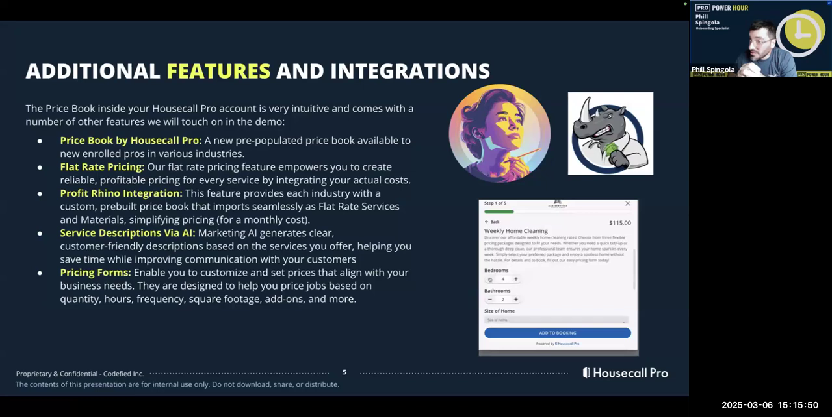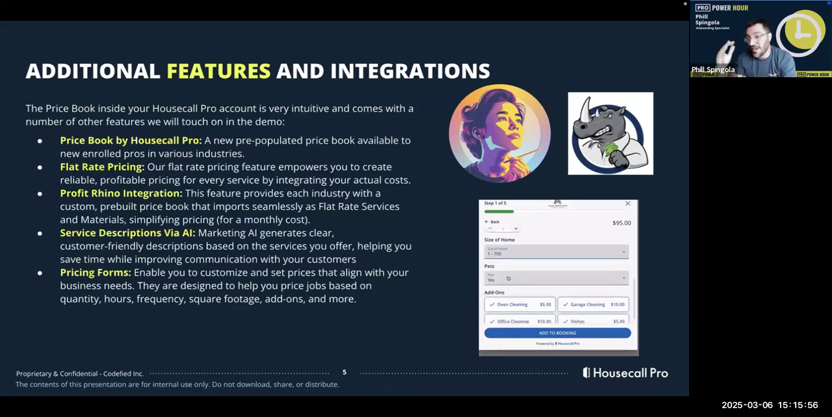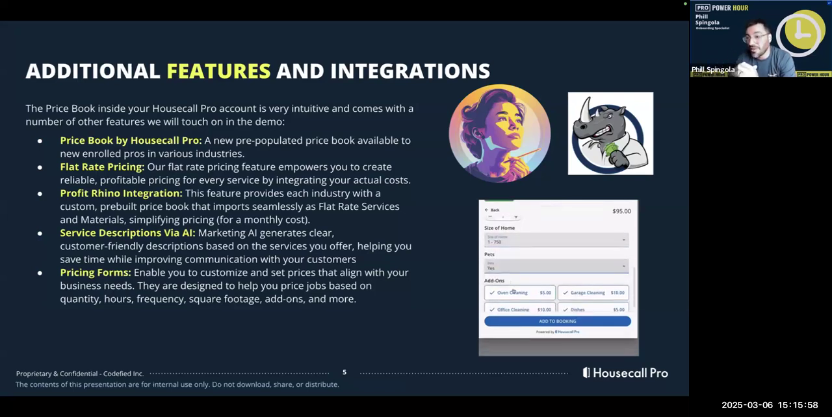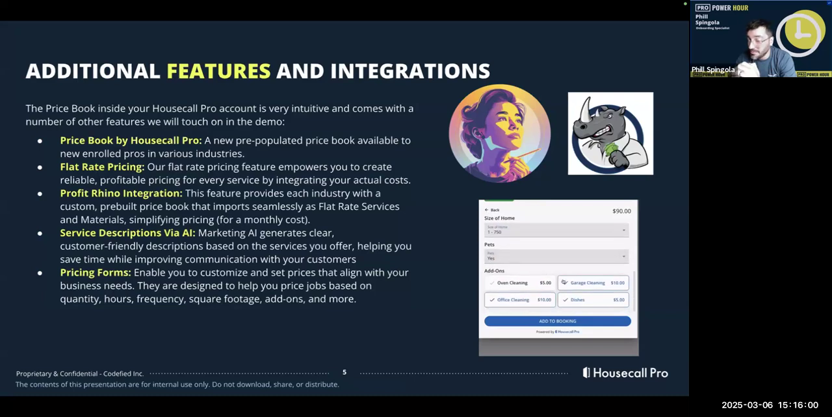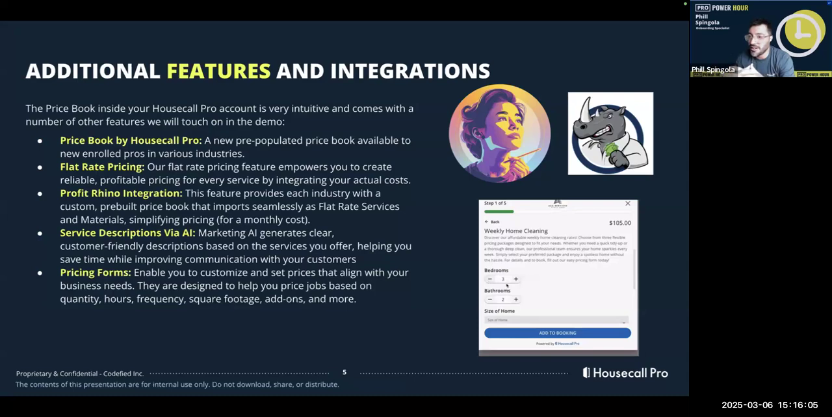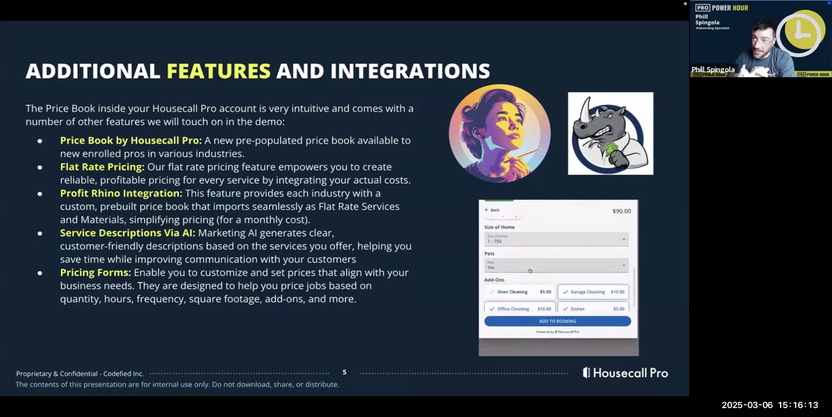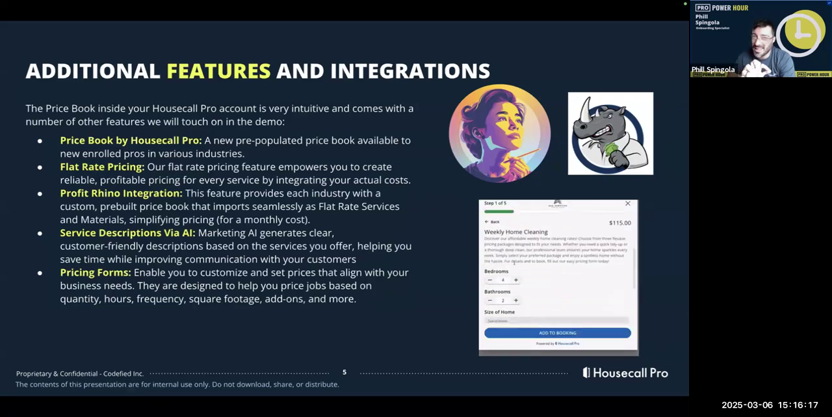And then lastly is the pricing forms. I do believe we did a whole session specifically on pricing forms, but I will at least show you the pricing forms, what they are, and how we can best utilize them. But for those pricing forms, as I've done a lot of training with a lot of different companies, I still find it mostly useful for cleaning companies and landscaping companies, and those are really the two main ones.